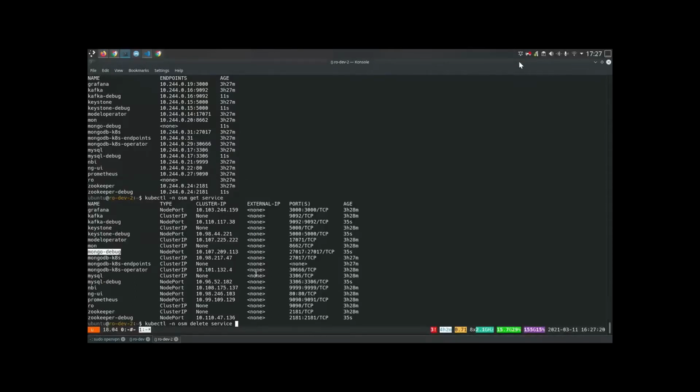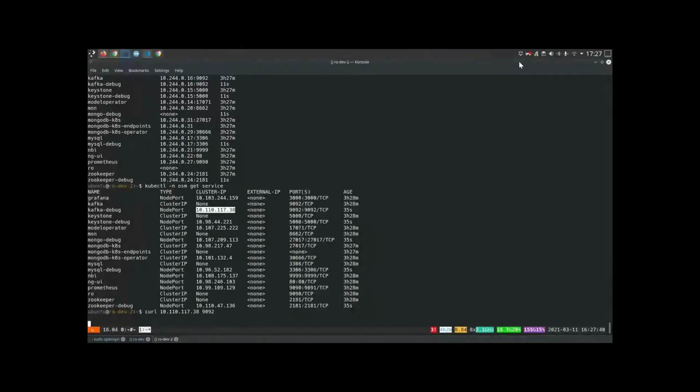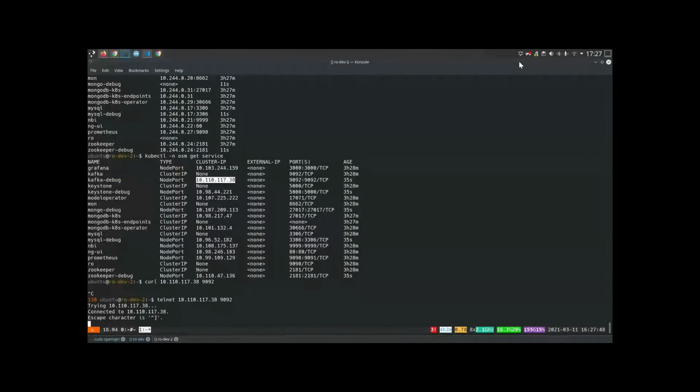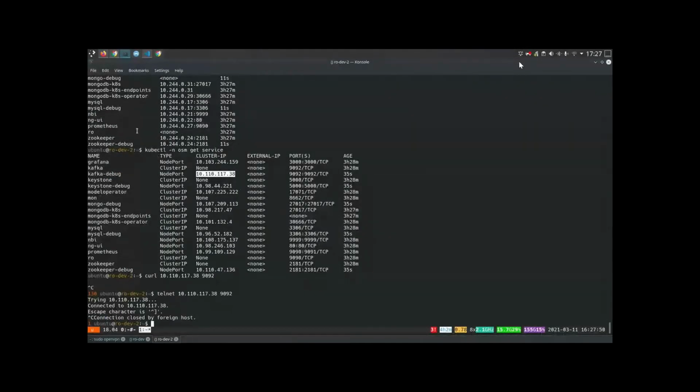You can actually use the cluster IP. Let's use the cluster IPs, maybe it's better. So if I do a curl now to the Kafka, which is this one, 9092, not a curl, telnet, sorry. It's connected. Okay.